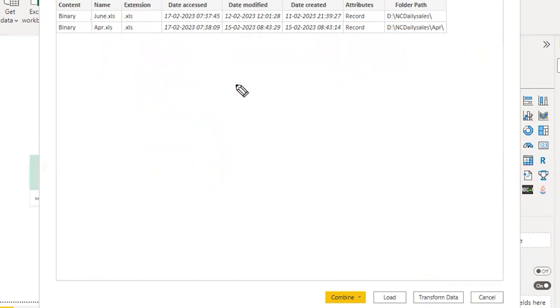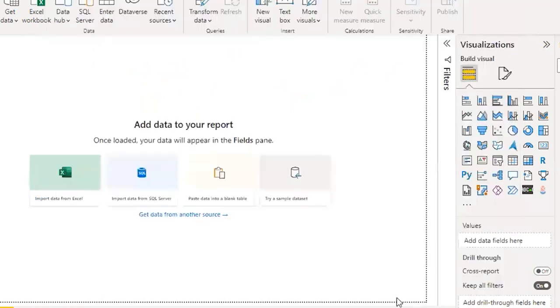So now, instead of using combine and load upfront, I just click on Load. First we load the data, and then we'll do the combine.